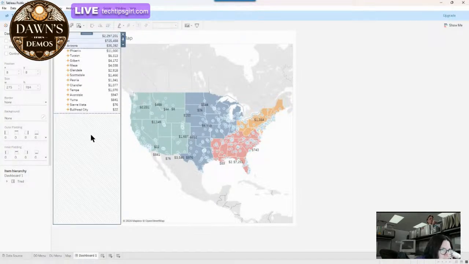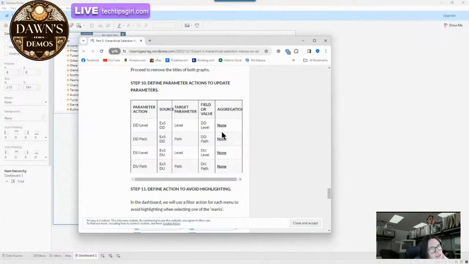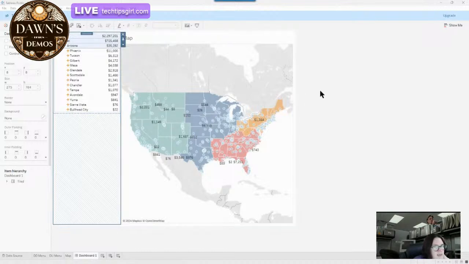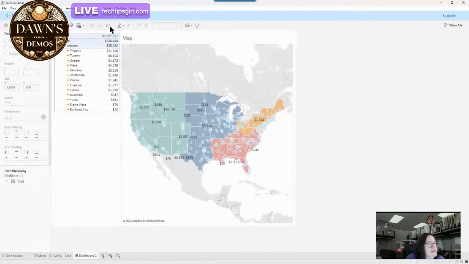All right. So we're showing Arizona, showing West, but we're not doing anything yet. So we need to add actions. And I like how she labeled the actions to be pretty straightforward in her article. She's also labeled each action with the source, the target, and what you want. So our source sheets are here, you can see DU, DU, DD, DD. She called hers EX5 for those items. So let's create the dashboard actions.